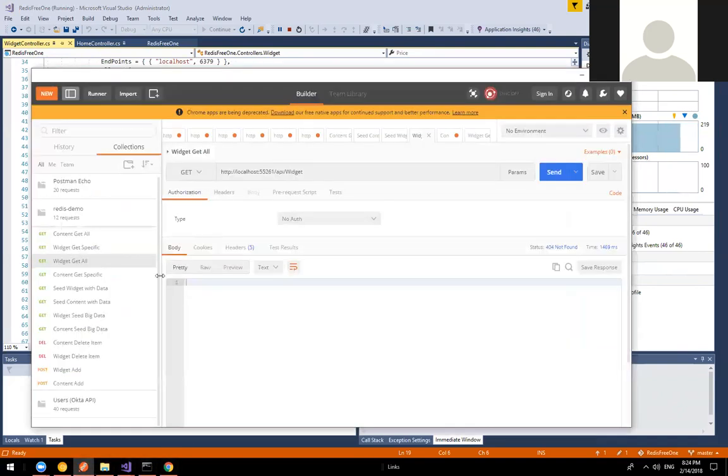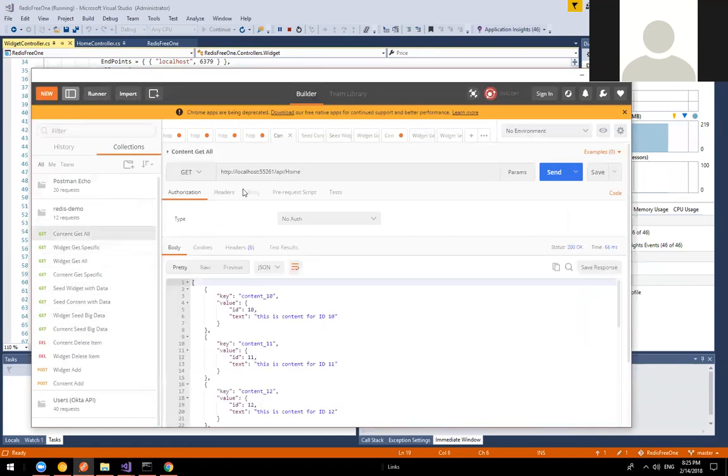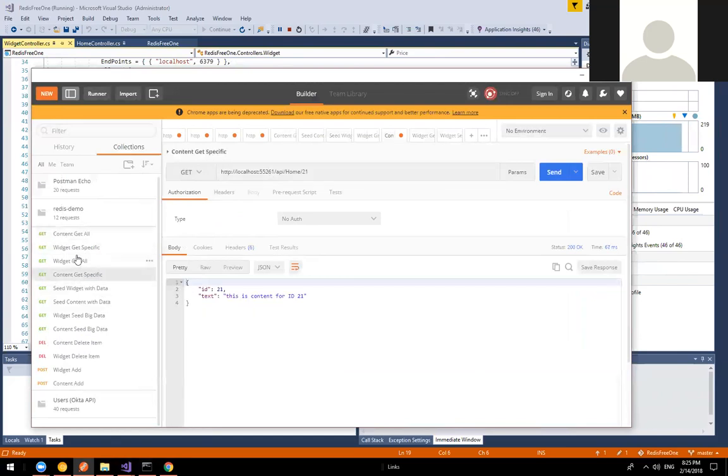So when you start up the website, you can use Postman to import the collections. I included a JSON file, so all you really have to do is import and point to the file, and then you'll get Redis demo with all these different commands that you can run. They're pointing to this URL. Ignore this other stuff, this is carryover from the previous runs.